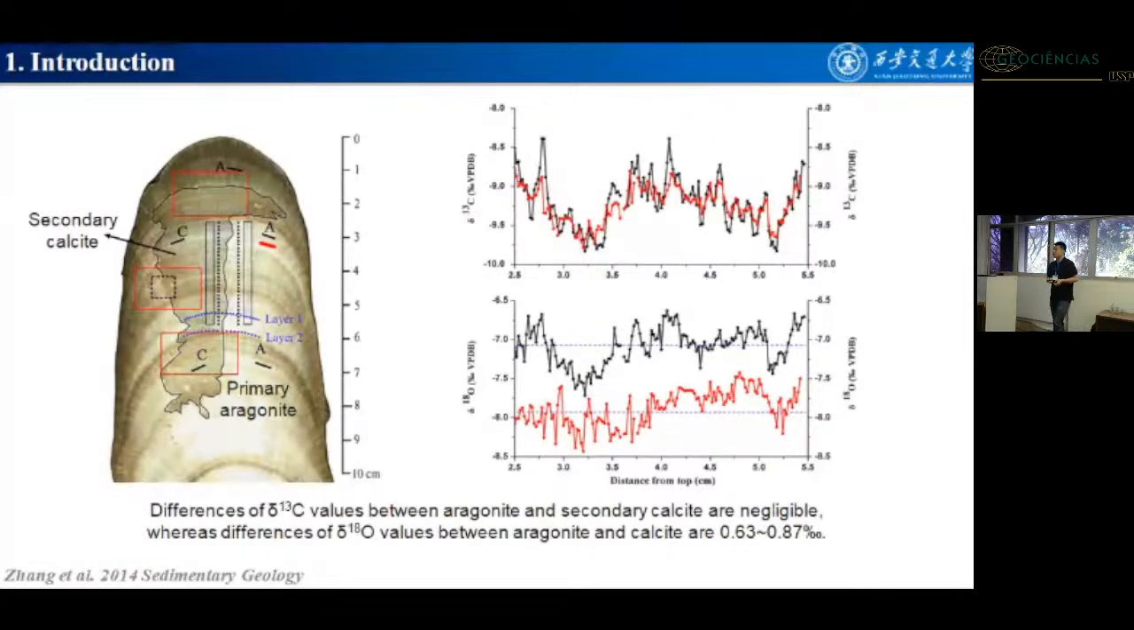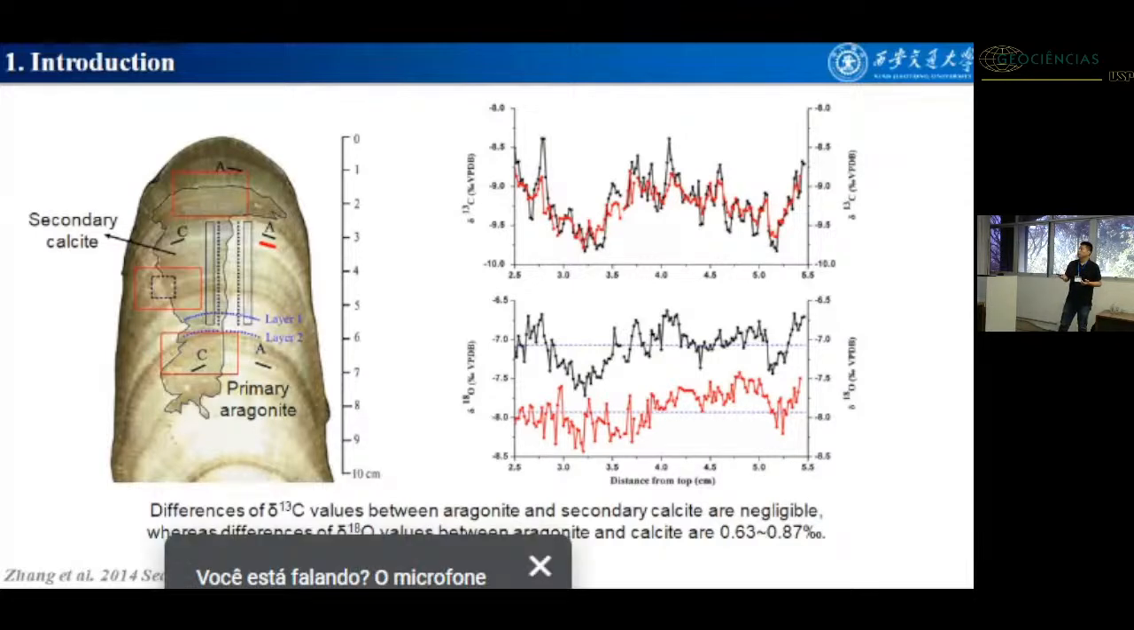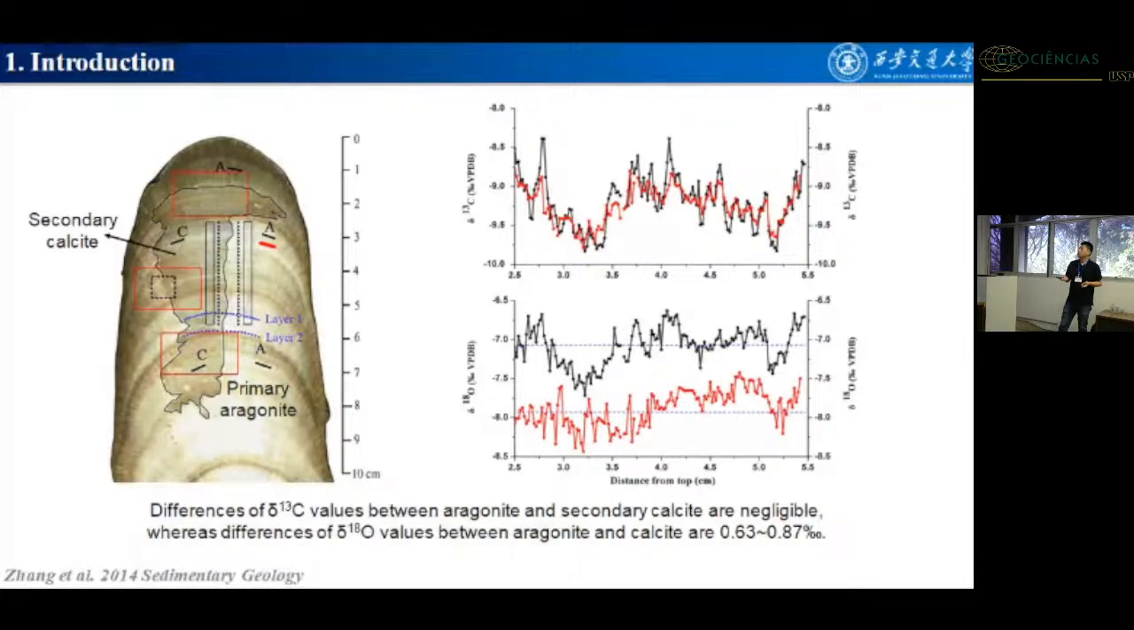We also find another interesting thing for the secondary calcite: the delta C13 values between the primary aragonite and the secondary calcite are negligible. It's almost similar, no change. But for oxygen isotope, the values change by 0.6 to 0.8 per mil. So this is for secondary calcite. So when we use primary calcite or secondary calcite, you should be careful.